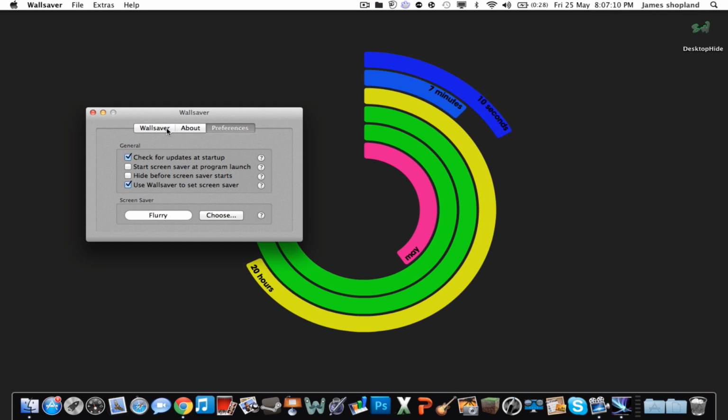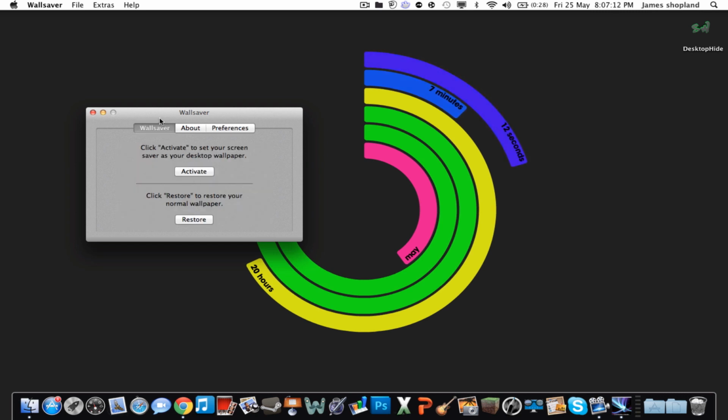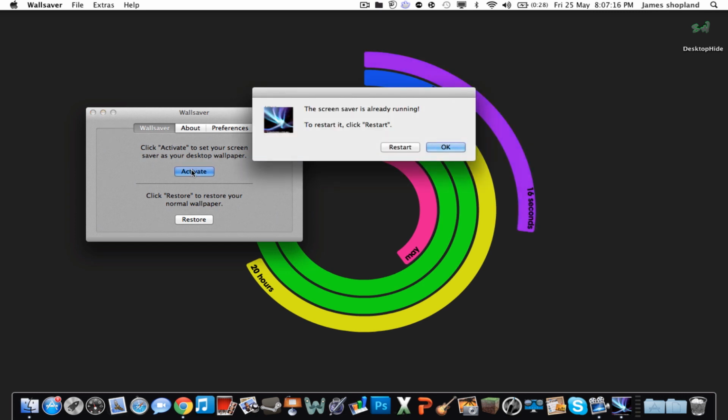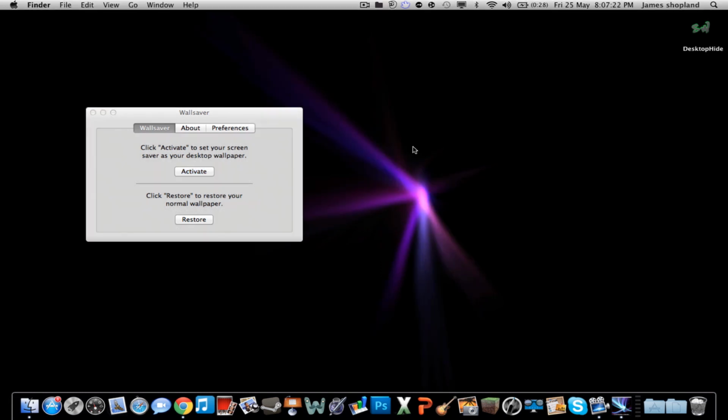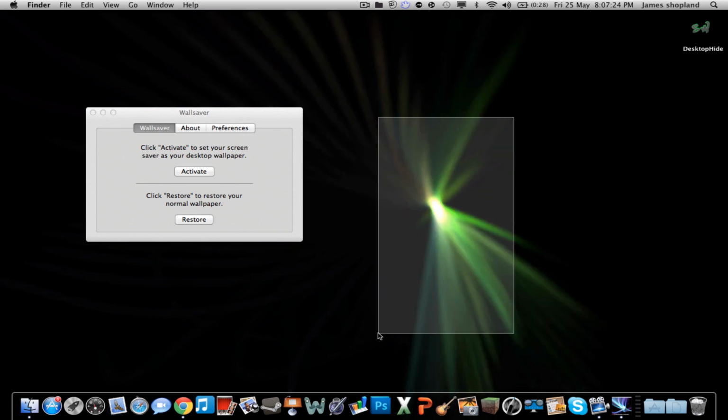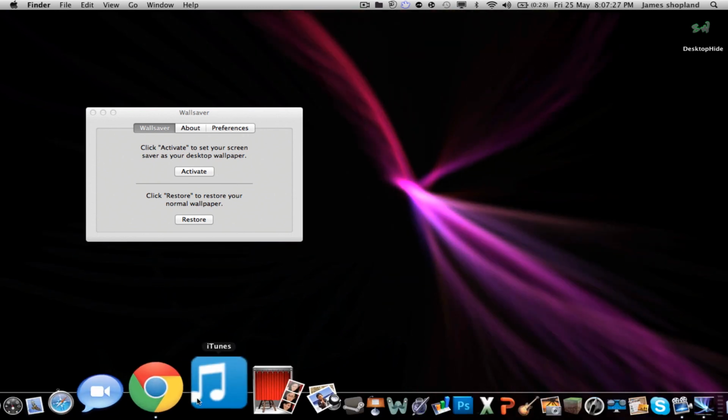It hasn't changed yet. What you're going to have to do is go into the main page and press activate. If you've already got a moving background, it will say the screensaver is already running. Click restart to restart it. And as you can see, I have changed my background to something else.